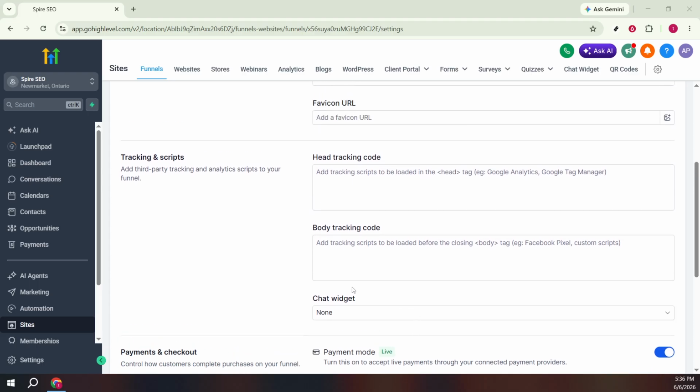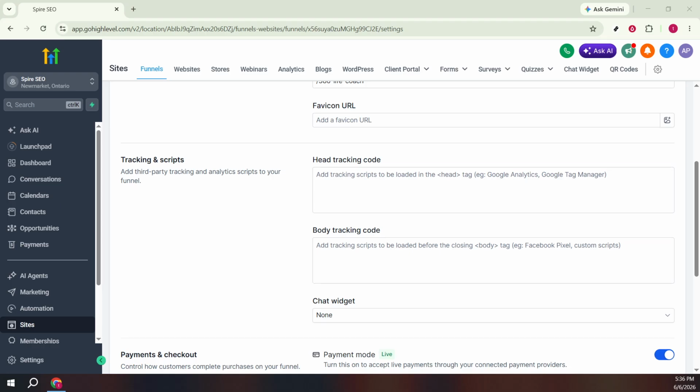After pasting the code, save your changes. Saving ensures the pixel is applied across the funnel steps. If your funnel is already live, the update takes effect as soon as it's saved. If not, you'll be ready for accurate tracking the moment you publish.